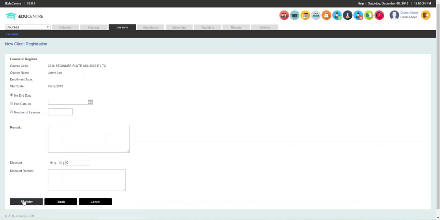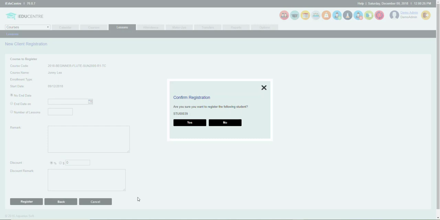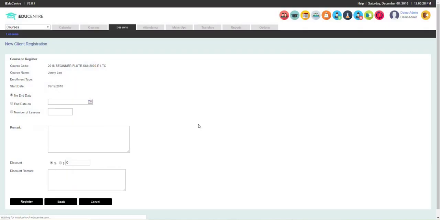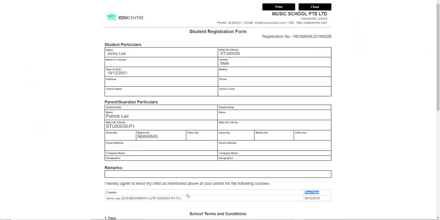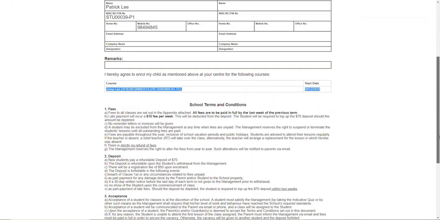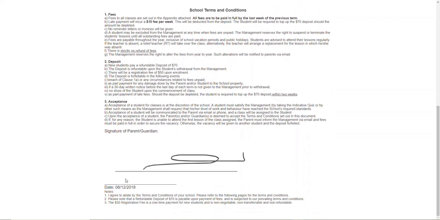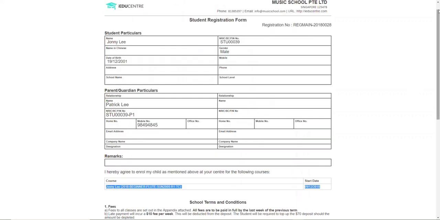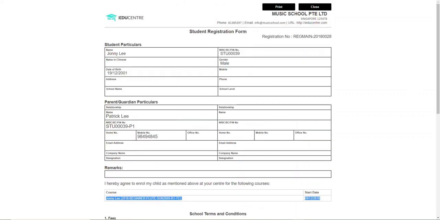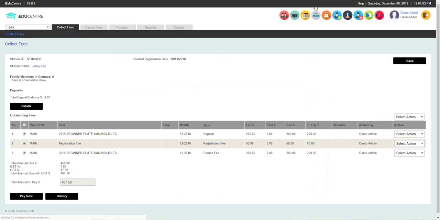Click Register. Click Yes to confirm. The registration form will be shown with the student details, parent details, course start date and terms and conditions. Optionally, you can get the parent to sign on the form. And you can then print or email the form to the parent. Click Close to show the fees payable.